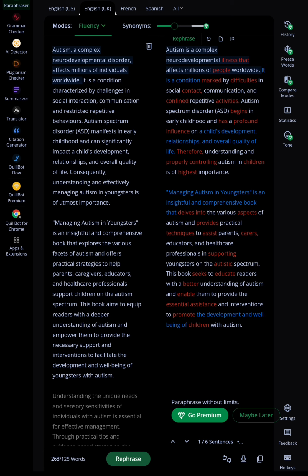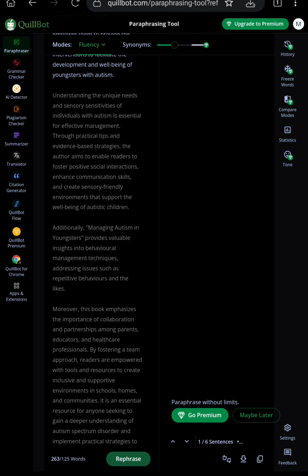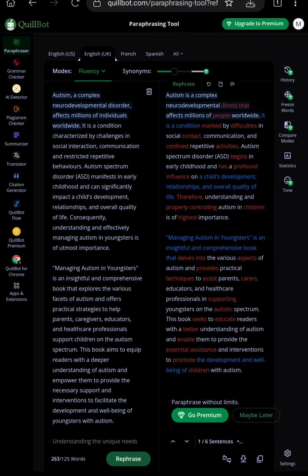Now, if I'm to read this, it says, autism, a complex neurodevelopmental disorder. Now it says here, autism, a complex neurodevelopmental illness. You can see, so if you look at this other side, you can see the words that it has paraphrased for you. So that's one thing about Quillbot, the paraphraser.